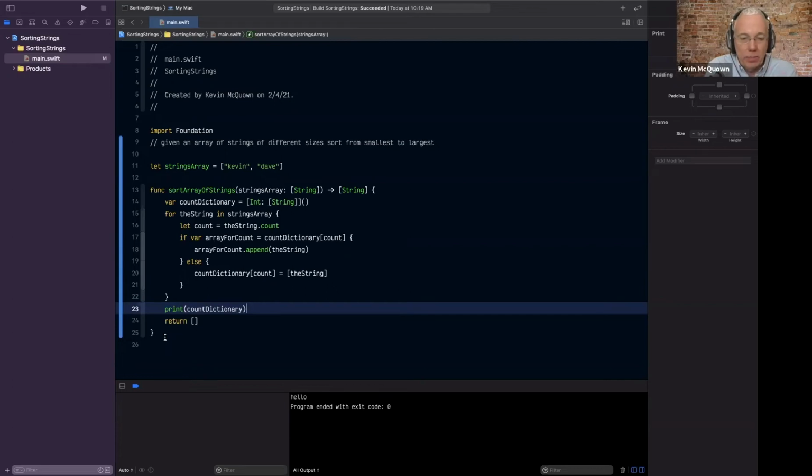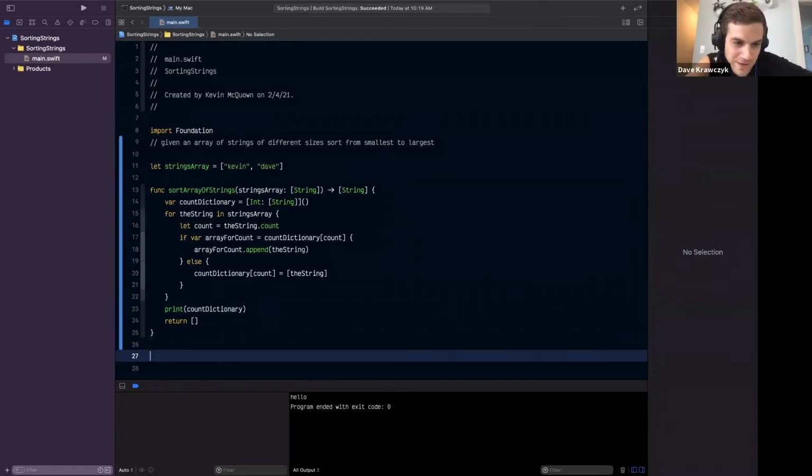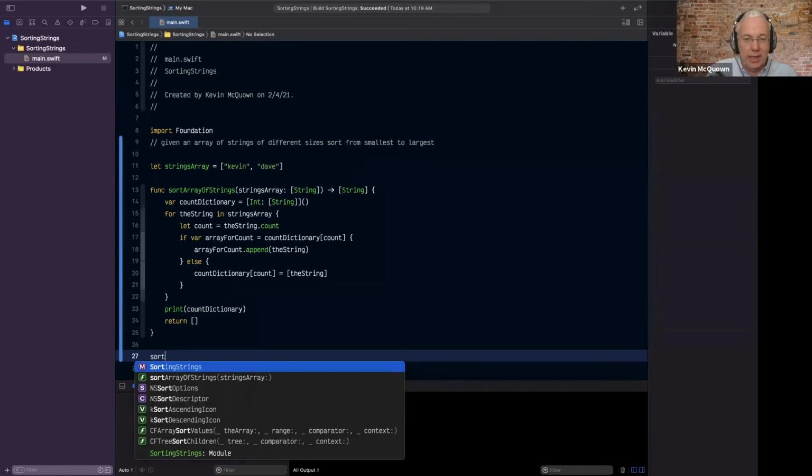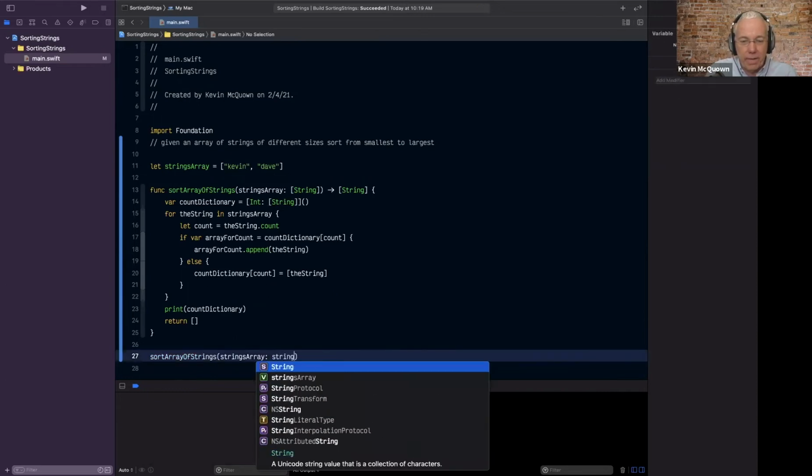Now, Dave, do we need to call this function, or is this just going to run on its own? I think we need to call it. Oh, good catch, right, Kevin. Okay, so yeah, we should afterwards. If we did that, it wouldn't have been very exciting, we would be, why is nothing running? Okay, so sort array of strings, and then I'm going to give it the strings array.